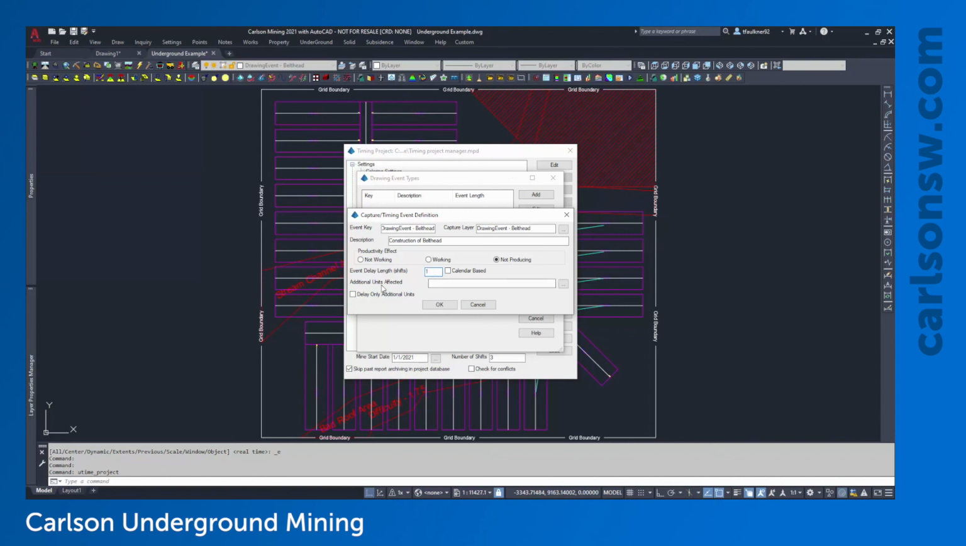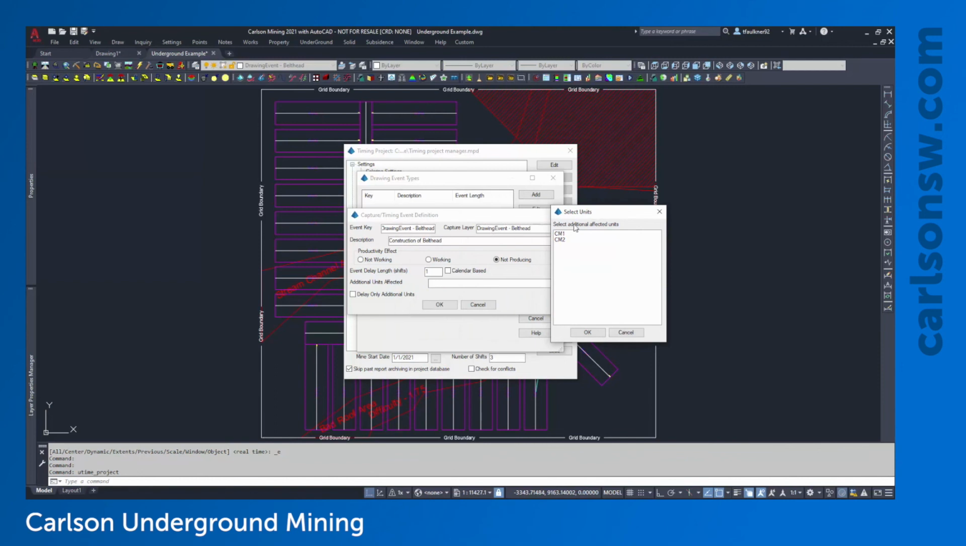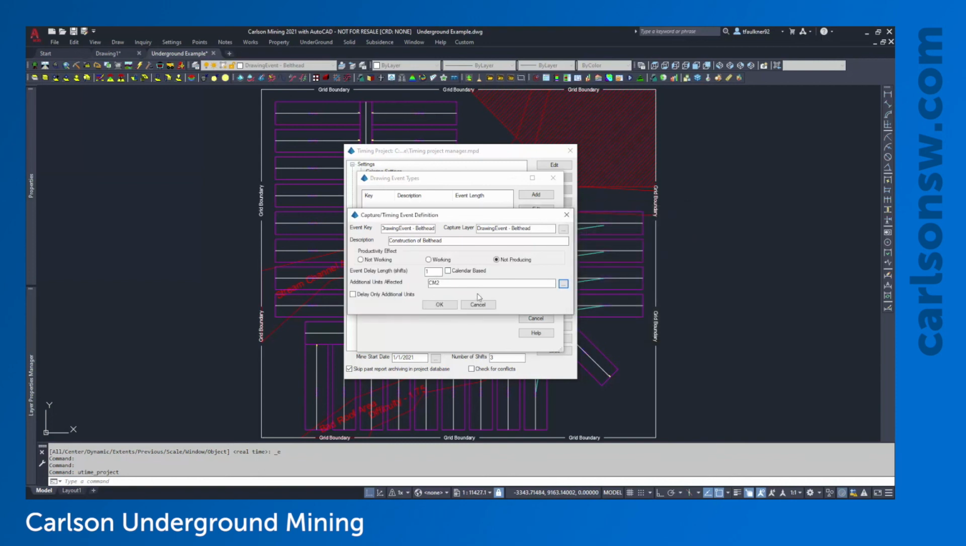There is an option here to make this affect additional units. So for example, as continuous miner 1 runs through this panel, whenever it runs into this drawing event, I can make it do something to continuous miner 2. So I could highlight continuous miner 2, and this would affect both CM1 and CM2 now. An alternative, I can make this only affect the additional units. So as the miner is working through this panel, I can make CM2 have some scheduled downtime. So just a simple example there.